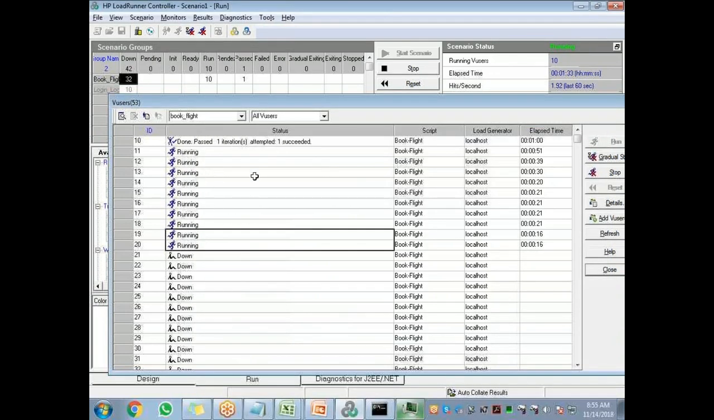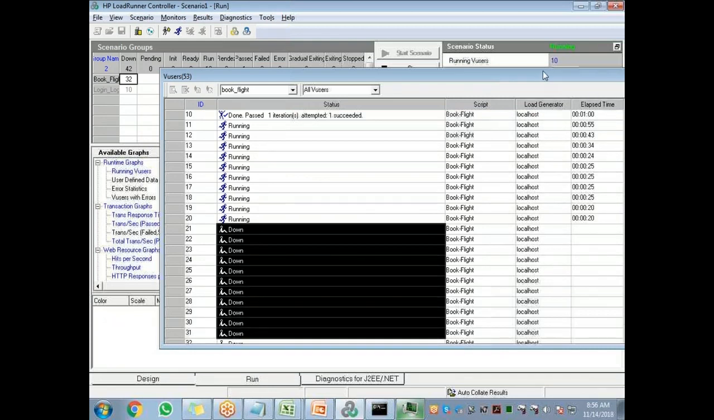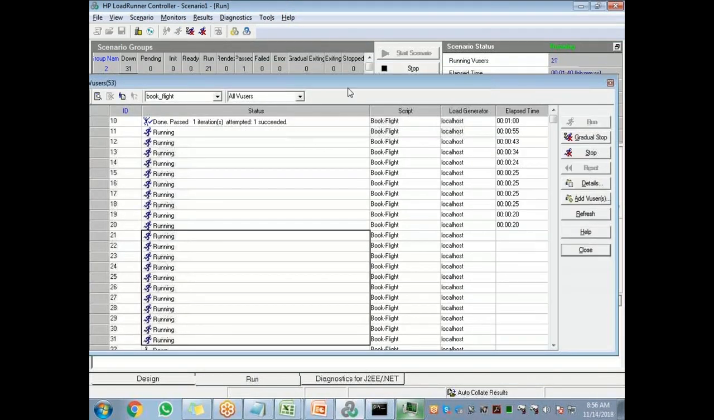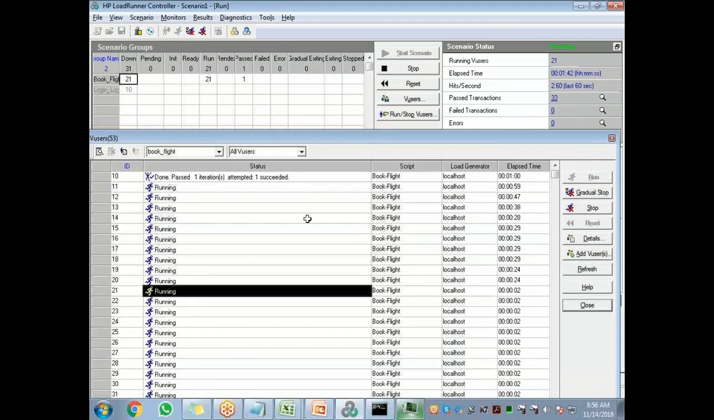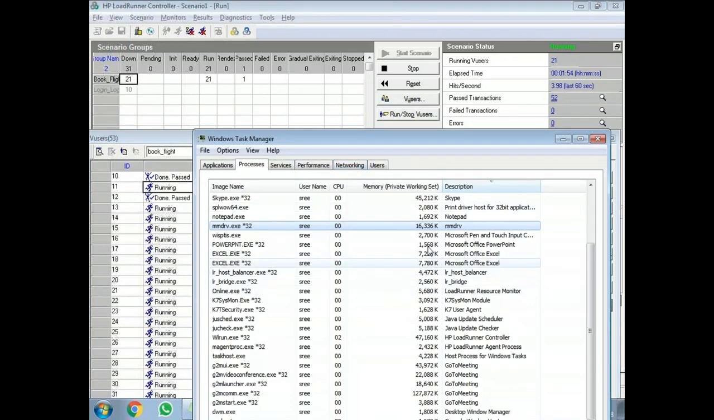Okay, so let's run 20 virtual users. Let's see what happens. Okay, how many is there? 21 is there. Let me stop one of them. Okay, now it is running with 19. Okay, let me run one of them. Okay, now it is running with 20.